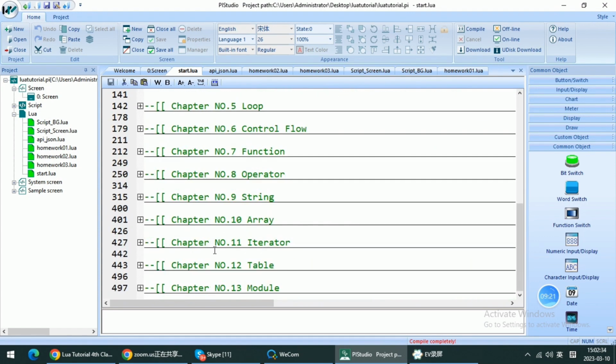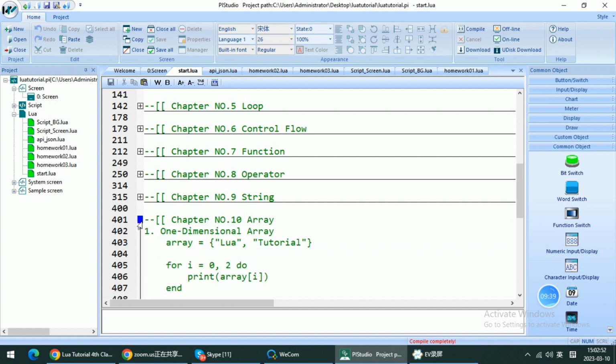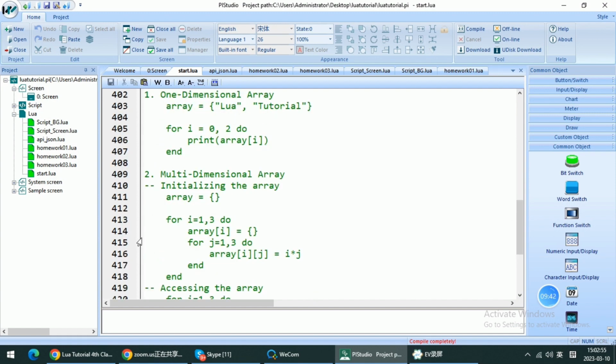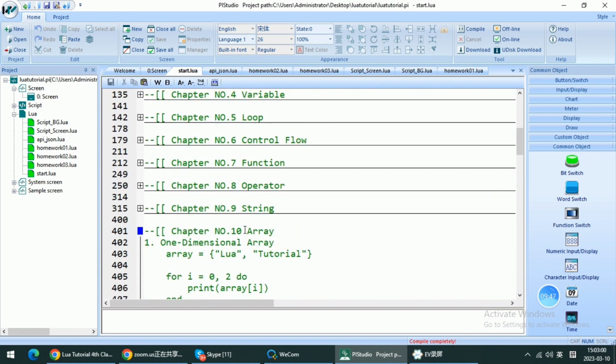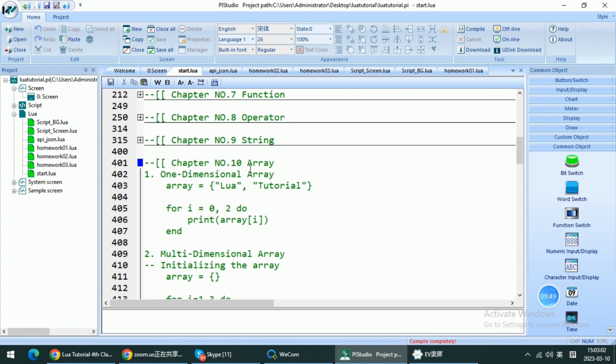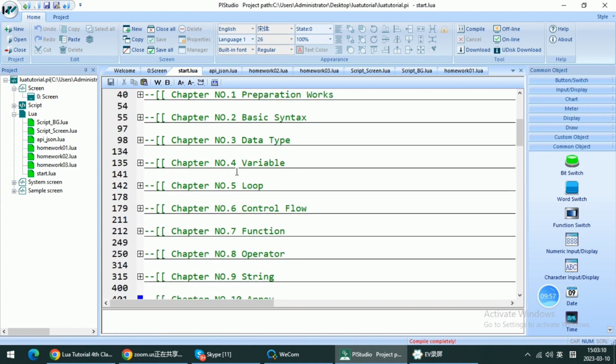So today's content we are mainly talking about the last chapter. First is array, iterator and table, and the last one is module. So first we are moving on to the array. Let's go back to our data type.